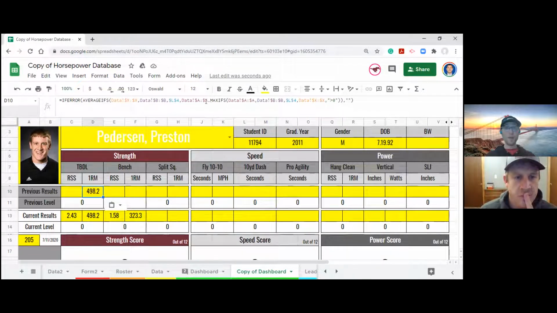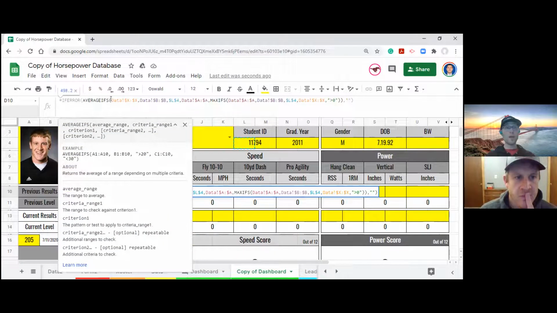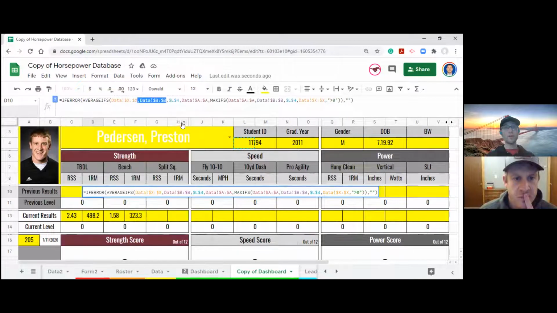And now, let me go through this formula so everyone understands it. Don't worry about this, but we're getting the average of data X to X, which is the trap bar deadlift max, when B to B, which is the name or the student ID, is equal to L4, which is the student ID of the person that we pick, and when the date in the data set is equal to the maximum date in the data set for the person that we pick.